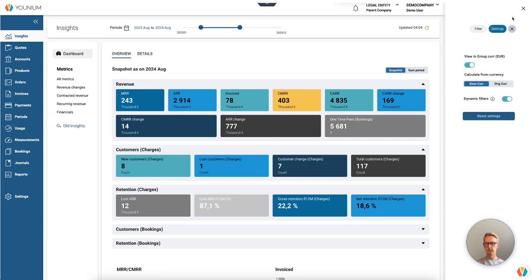I can show you here on the settings. This toggle is enabled, saying view all the values and all the KPIs in a group currency. Also, there are options on how to recalculate the figures. I will present a separate video on how the consolidation works, how the different settings affect the values. But now at least you know that by default, all figures are in a common group currency. This needs to be set up before using the insights.